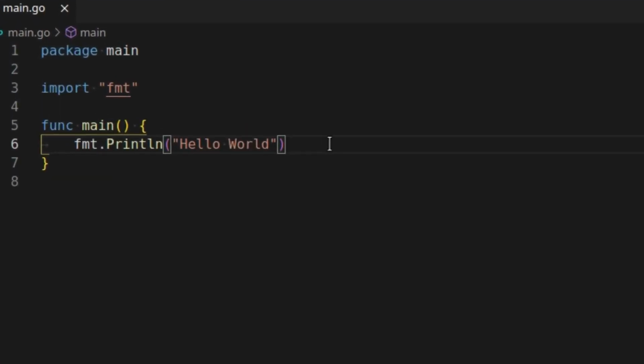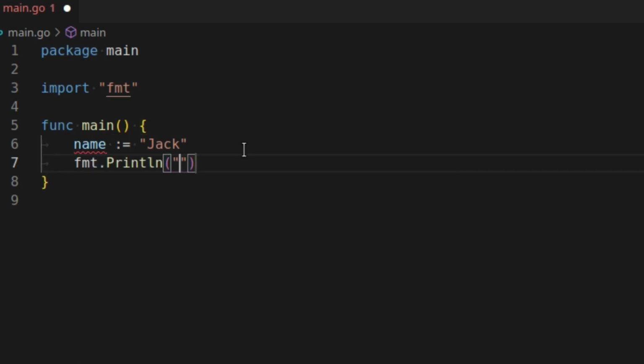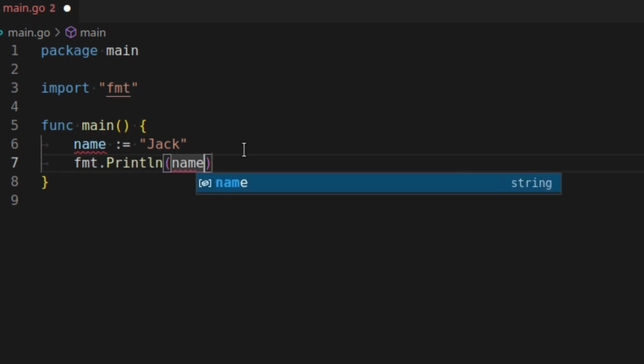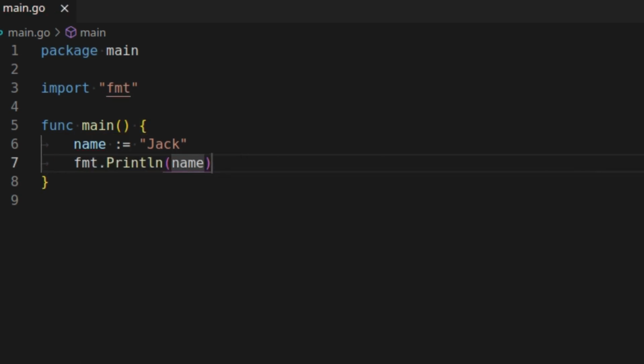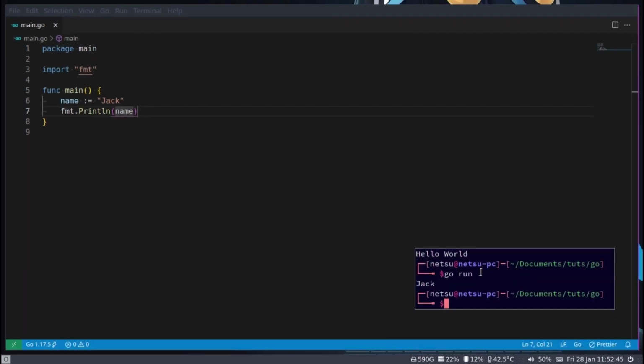So let's start off with the basics. Let's declare our first variable. So we can say name and then colon equals and then Jack in double quotation marks. Now, this is how you declare a variable. And let me just quickly print this out. So just say name. And I'm going to explain what all of this is in a second. As you can see, we print out Jack.